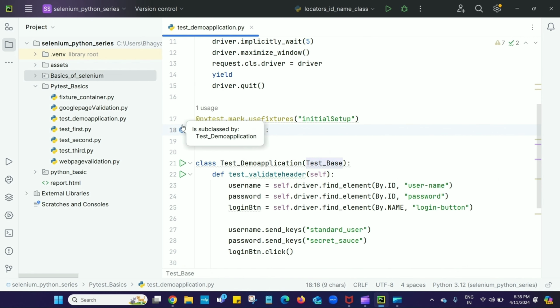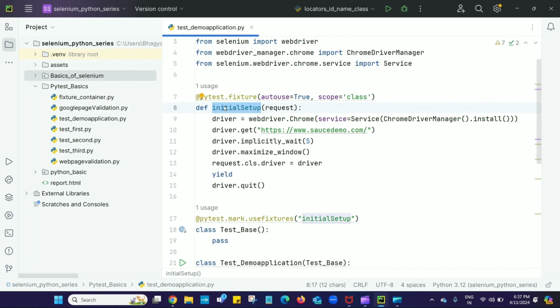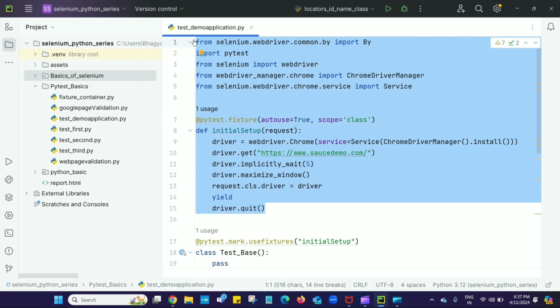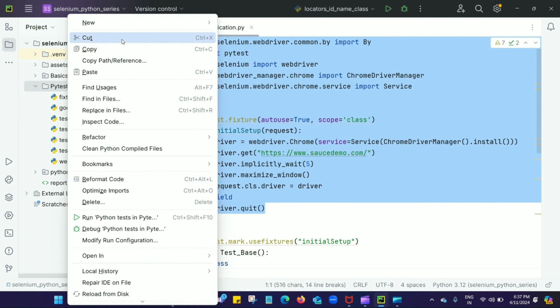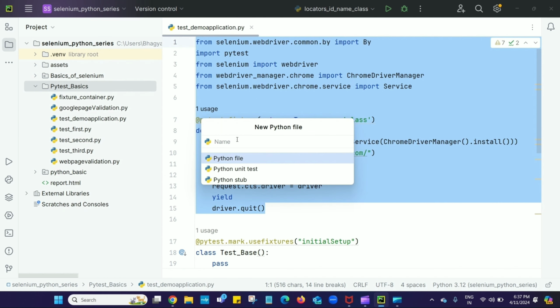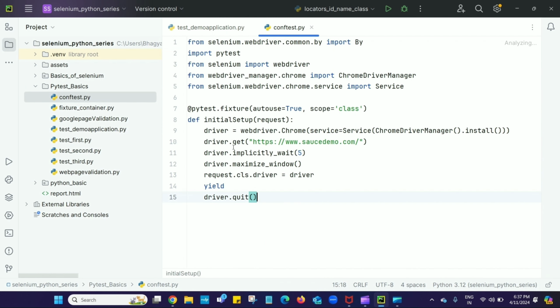Now the next concept is our conftest.py file. Conftest.py is a file where we define the fixture. We define the fixture like a global function, so that it will make it accessible across multiple test files. So I will cut here. I will define the conftest.py file here. We have to give the exact name, conftest.py. In the conftest.py file, I will define this.